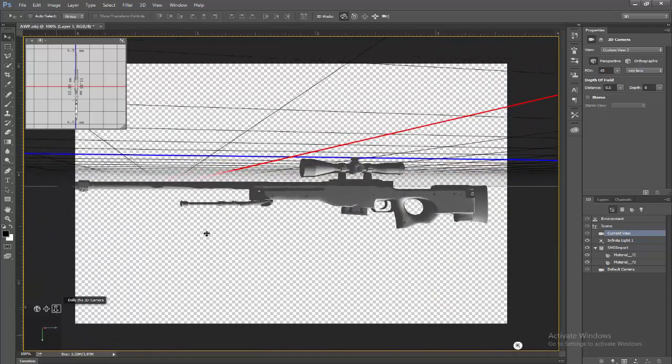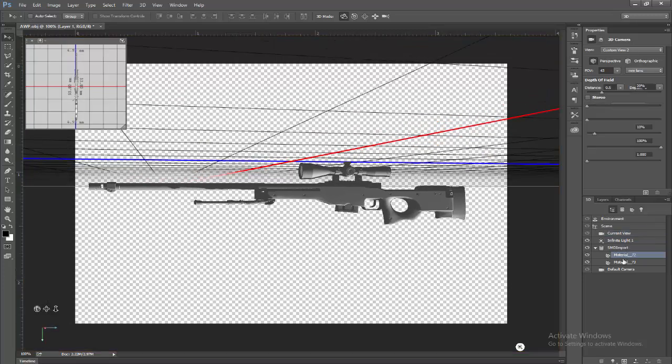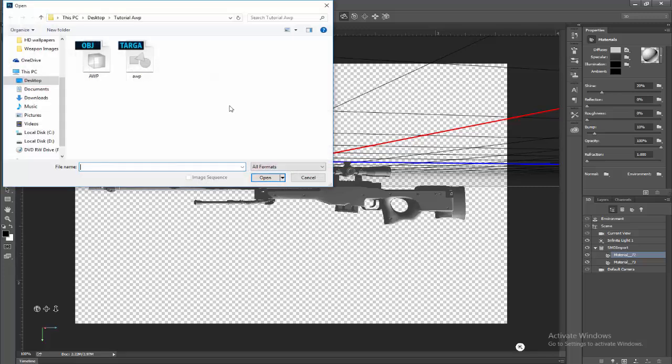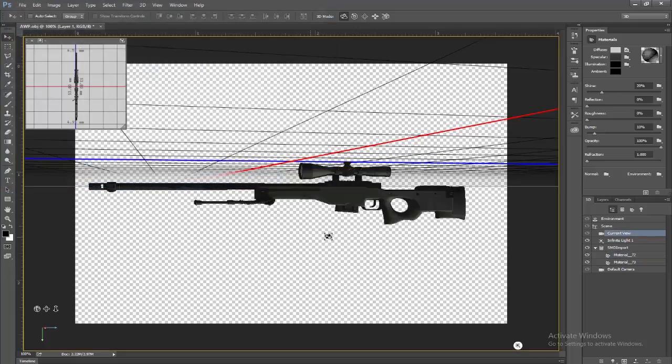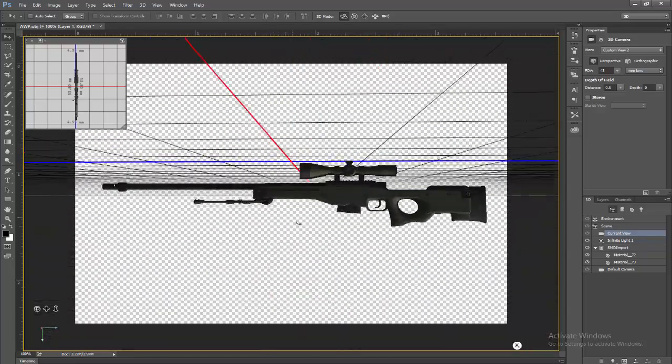What you're going to want to do to fix that is, down here we'll see material. All we're going to do is click this little button next to diffuse. We're going to click replace material, and this is where we're going to use this TGA file. Click open, and that will texture our OP with the normal game settings.